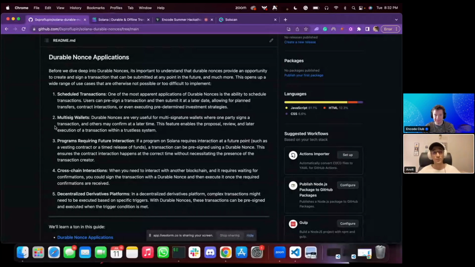In short, what durable nonces do is they provide an opportunity for you to create and sign a transaction that can be submitted at any point in the future, and much more. Right now, if you sign transactions, you have to submit them within a set period of time. Durable nonces remove this mortality from transactions. And this opens up a wide range of applications that we might not even fathom if we just use normal Solana transactions.